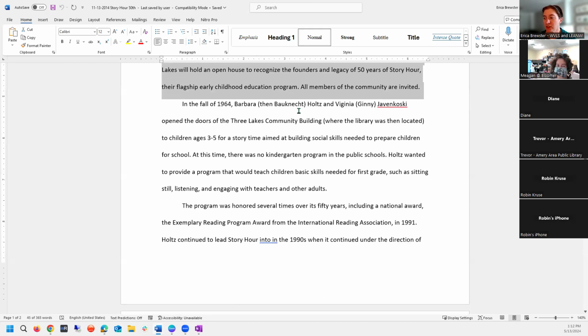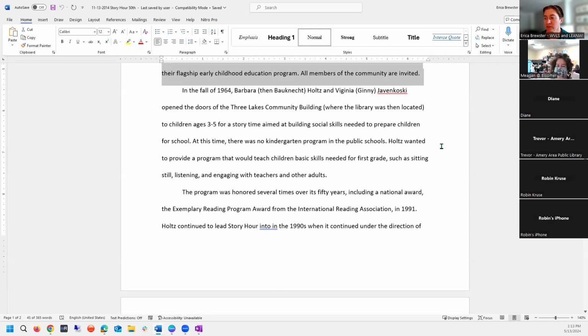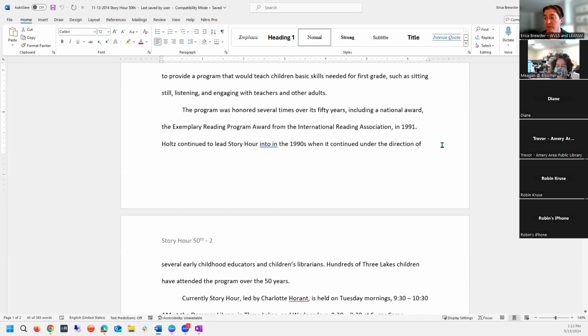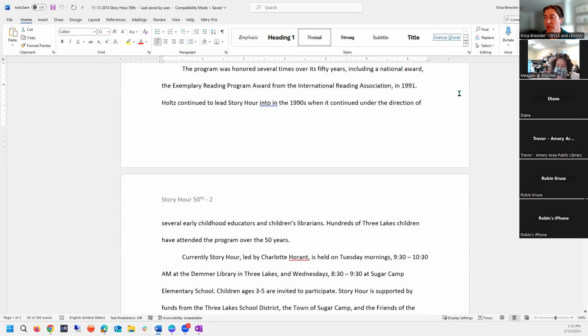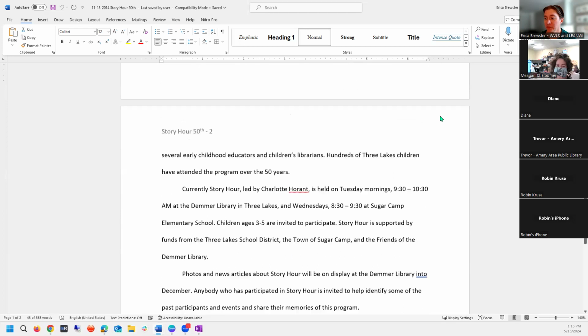These next paragraphs give the history of Story Hour, what it was for, and some of the honors and recognitions that it received.